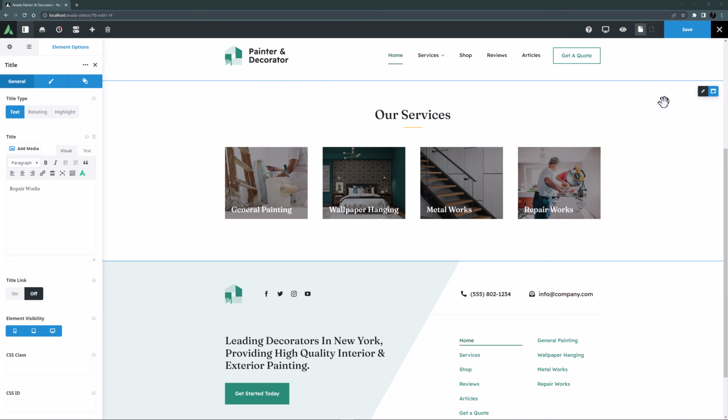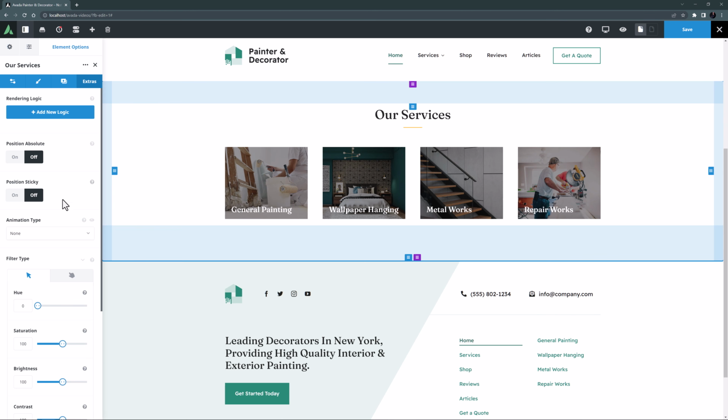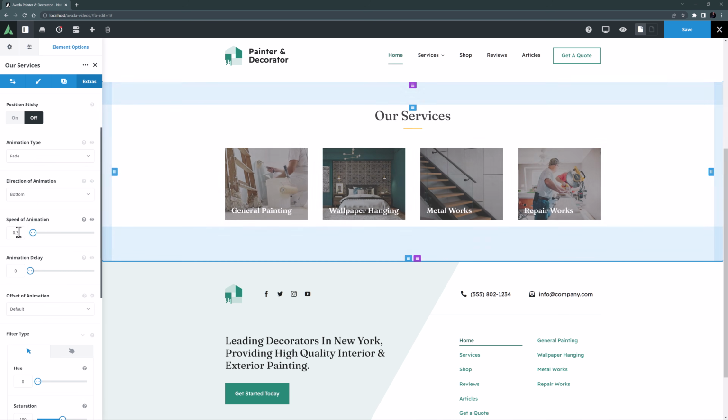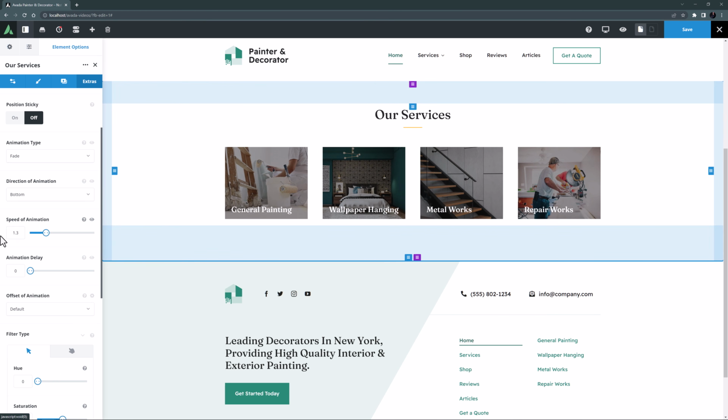Okay, one final adjustment. I will go to the container element here and add some loading animation. That's on the Extras tab. I'll choose Fade from the bottom at about 1.3 seconds, and I'll leave the delay and the default offset. Now before we move on, let's check the responsive views on this container.